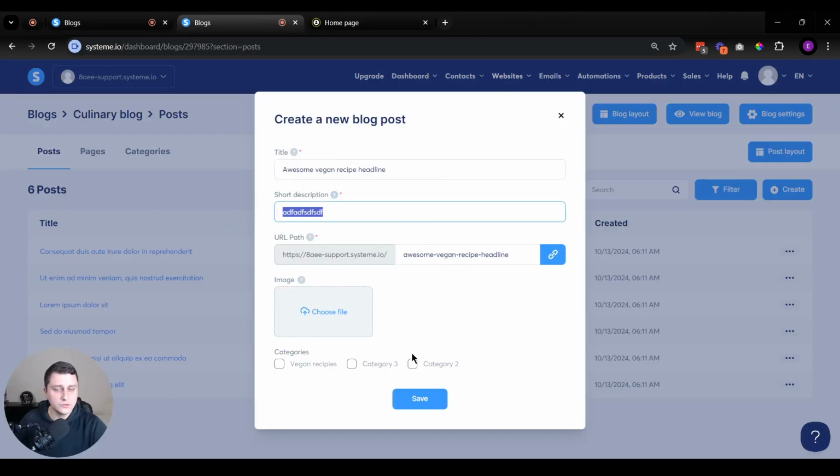Over here, this is the short description. So here's my favorite vegan recipe, just as a placeholder, just so you can see. Awesome vegan recipe headline, right? Awesome vegan recipe. I would do something like that. Vegan recipe. This is just your domain, slash, and here's the URL path or slug.